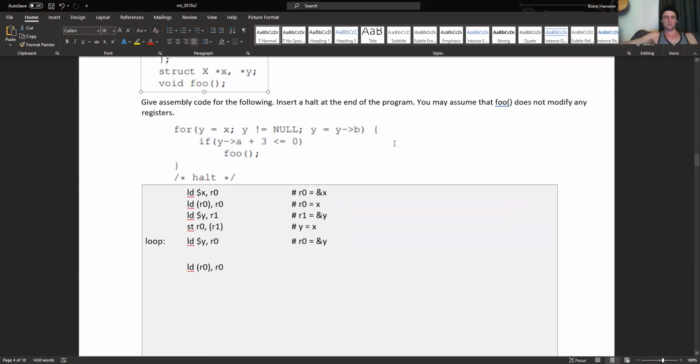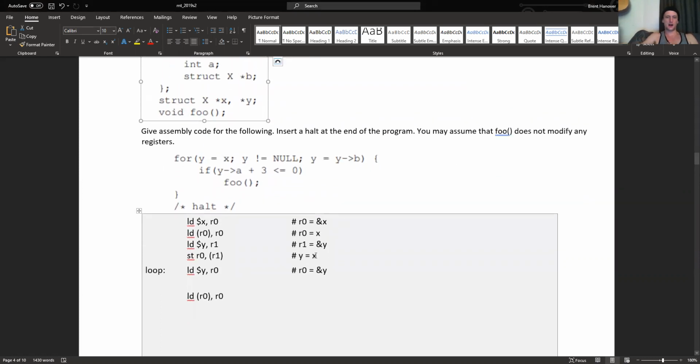Okay. So where were we? So we have y equals x. Great. So now we're loading y into R0. This is a case where we need to do the store here since it's a global variable. We need to follow what the code is doing. We're doing x equals y, so we need to put x into y. We need to overwrite the value of y with x. So we're just following along with what the code is doing.